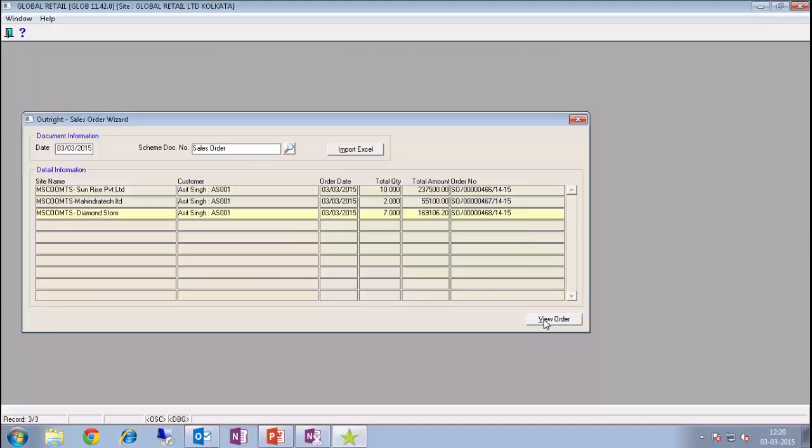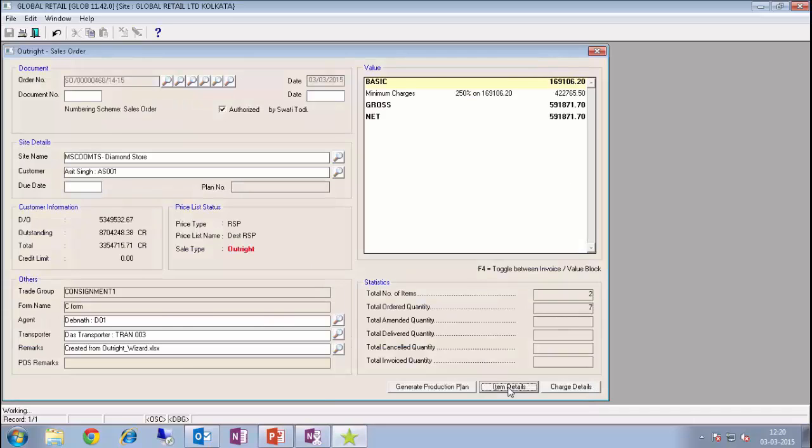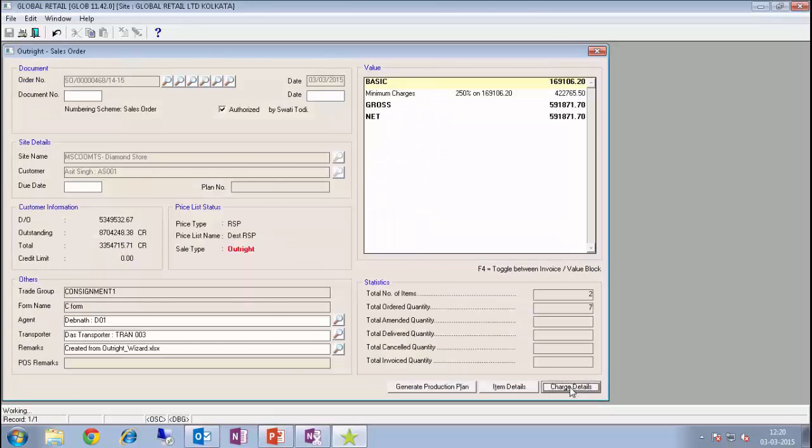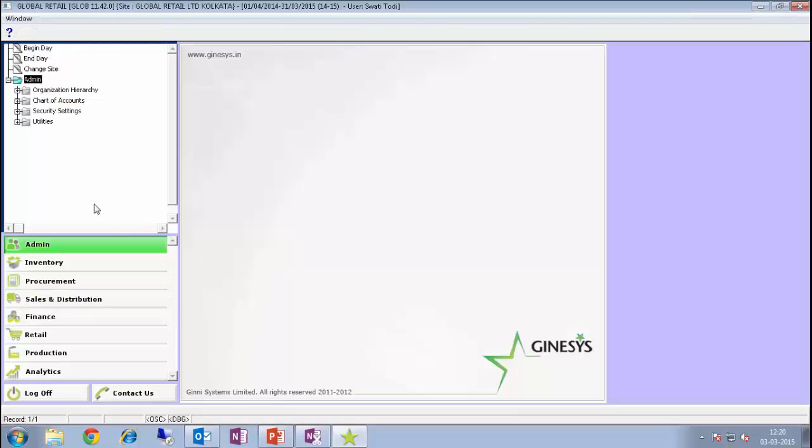Let's view a sales order. Sales order have been generated for the respective items. Along with that, charge has also been calculated. Let's create a transfer order barcode wise.